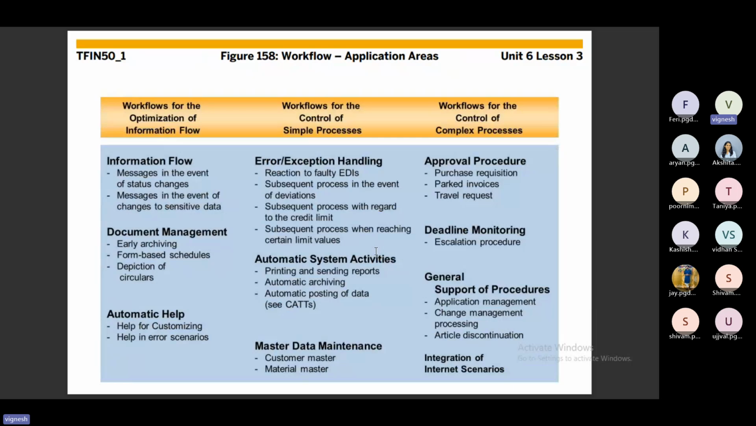And customer master data, that is master data maintenance, like customer master and material master, needs to be done, and there are approval procedures where the approval needs to be done, whether at the time of purchase negotiation or at the time of purchase order, goods receipt, invoice receipt, or at the time of sales order, quotation, sales order, goods issue, invoice issue.